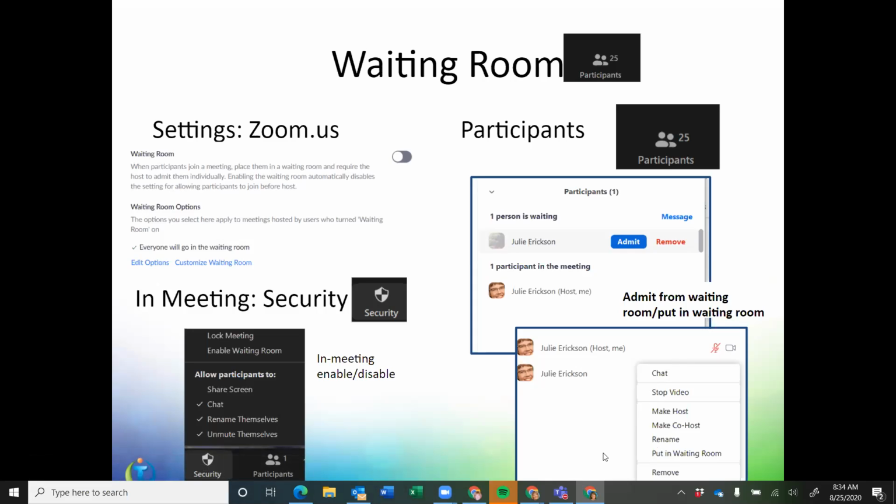So the waiting room is a really great tool if you are looking for ways to manage that.